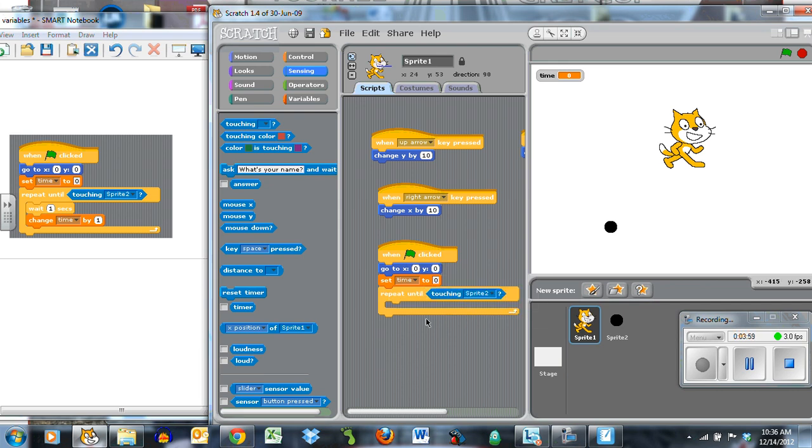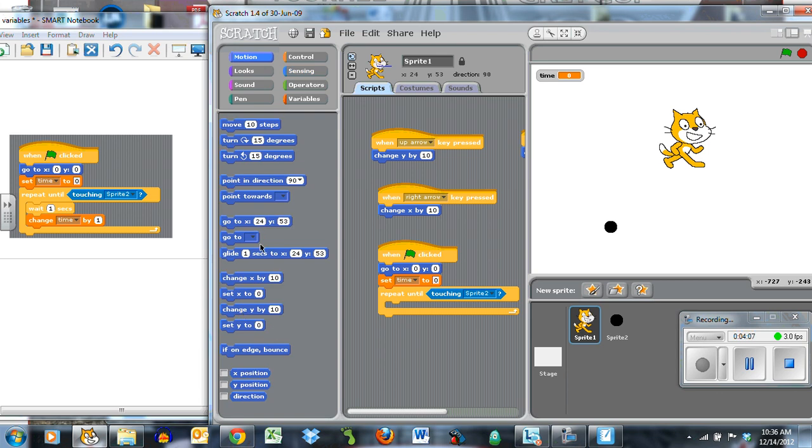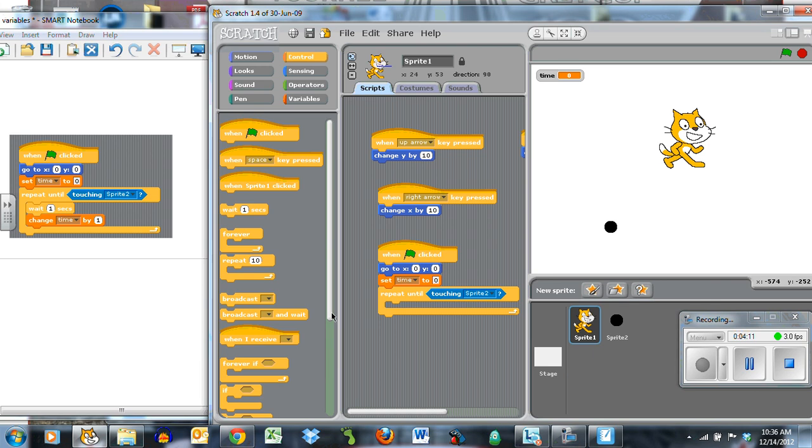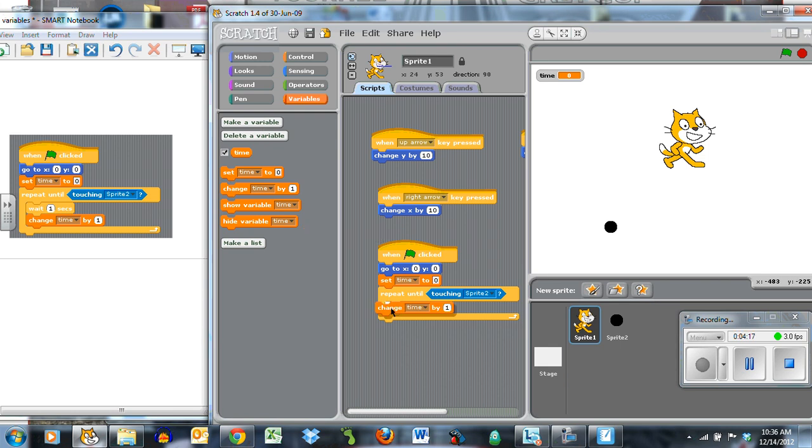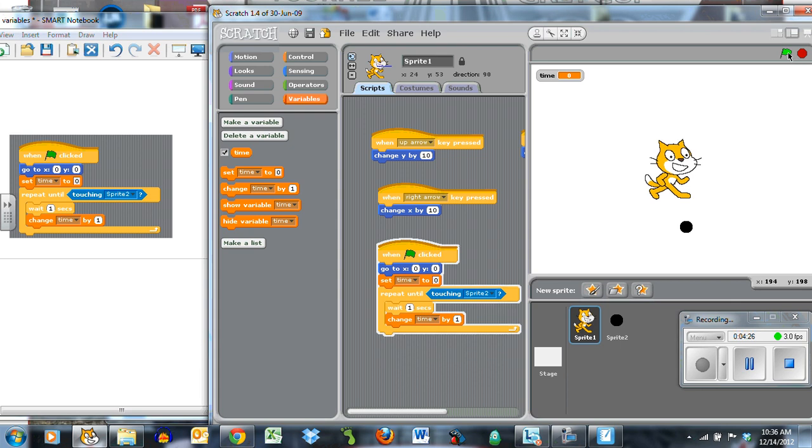We're going to do that right away here. We're going to repeat until we're touching sprite number 2, and I'm going to wait a second. Sorry, that's under orange. I'm going to wait a second, and then I'm going to go into my variable, and I'm going to change the value of the time by 1. And what this does is it waits a second, and then every second, it will change the value of the time variable by 1. Let's just see if that works.